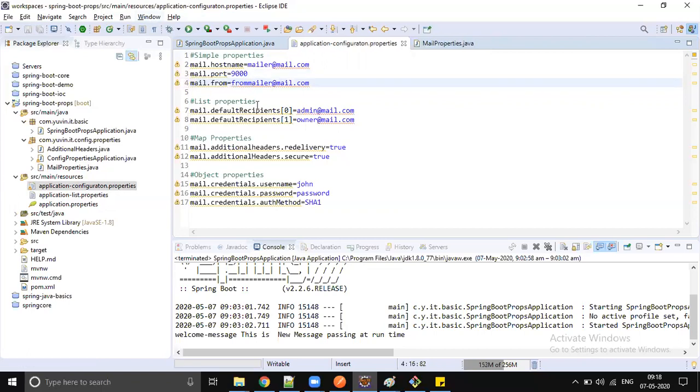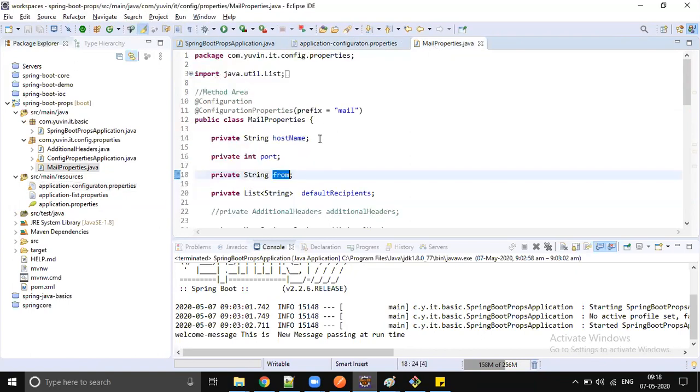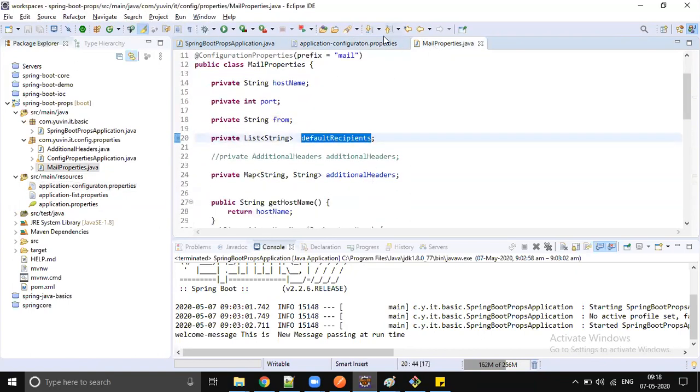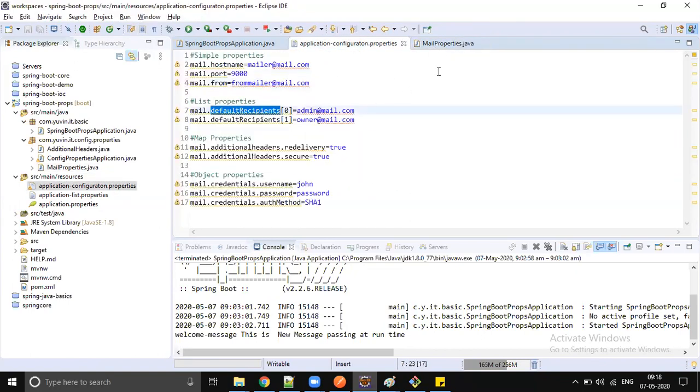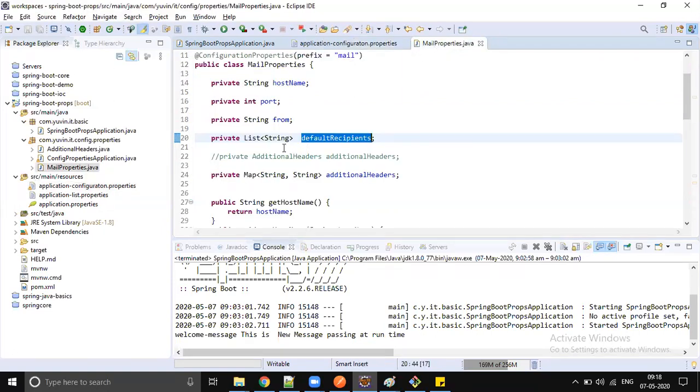Sometimes you have list properties. For example, to whom you want to send a mail, not to one person but to multiple persons. You can specify that using index-based properties, so this is going to be an array list. Automatically the index-based properties will be loaded into default recipients. So here, what is the key? Default recipients. That property will automatically convert into a list of string.